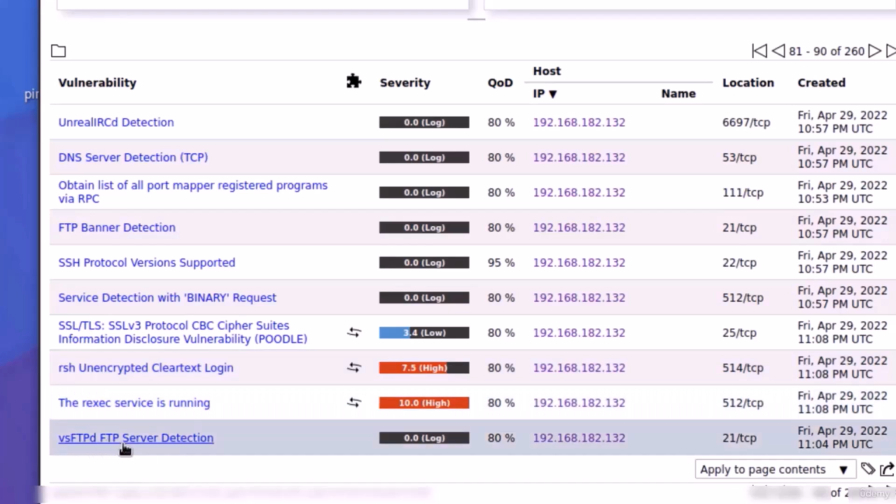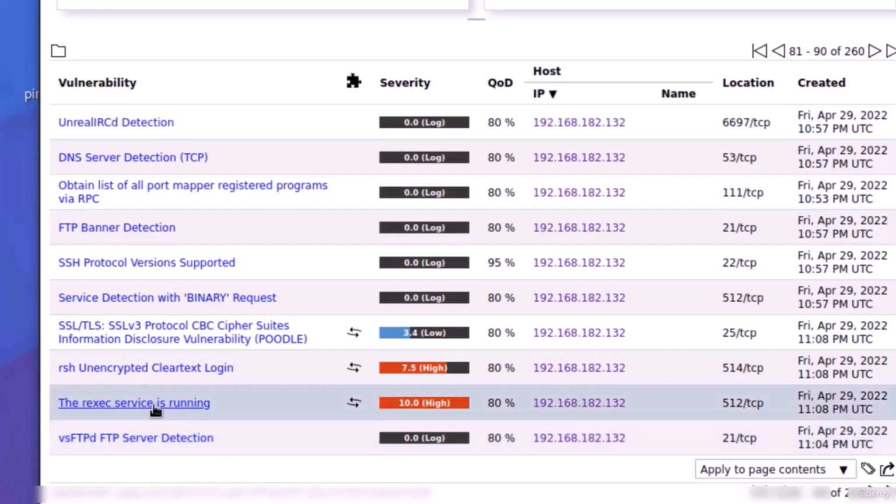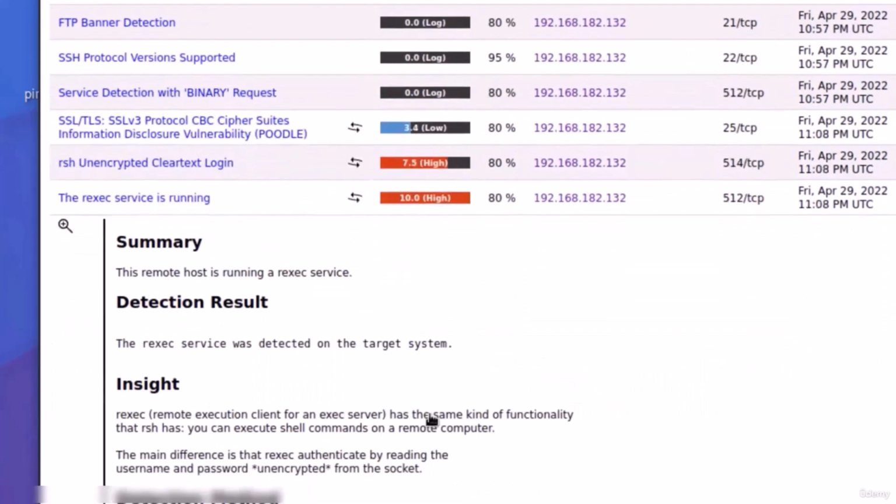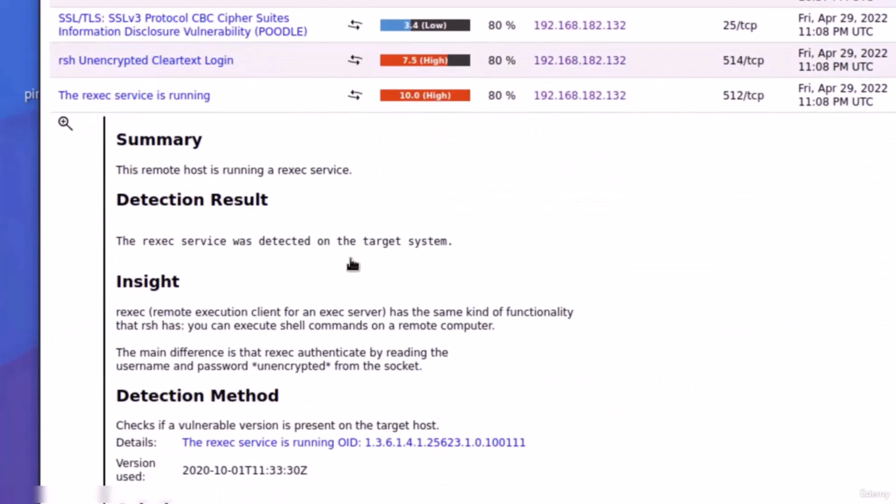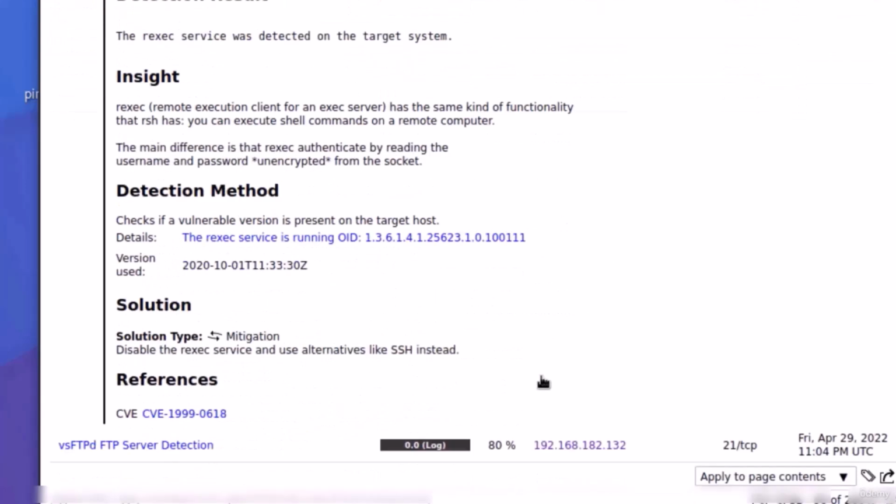How about this? vsftpd server detection. Okay. Let's see this high vulnerability here. The rexec service is running. Click that. Scroll down here. The rexec service was detected on the target. Remote execution client for an exec server. Has the same kind of functionality that remote shell has. You can execute shell commands. The main difference is that rexec authenticates by reading the username and password unencrypted from the socket. So it is a clear text login. Okay. That's pretty cool. What else do we have?